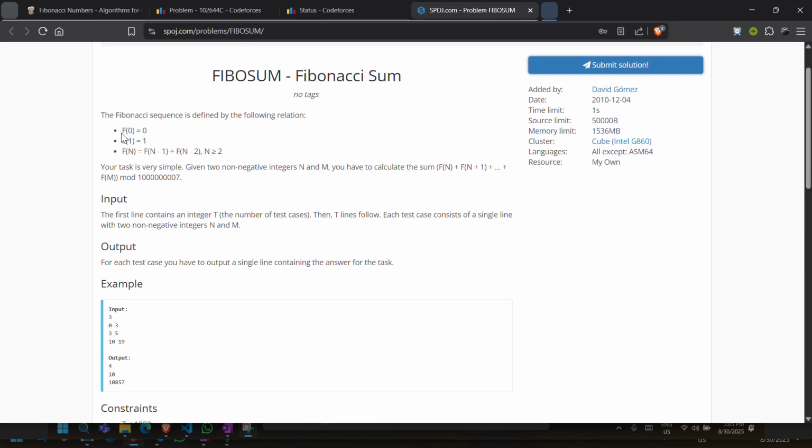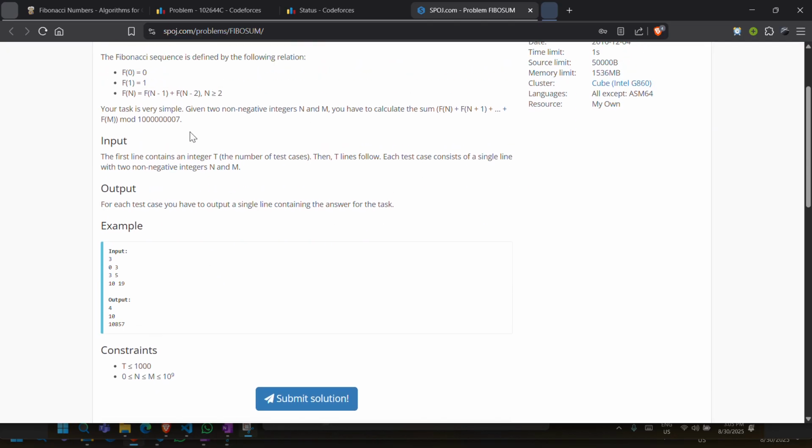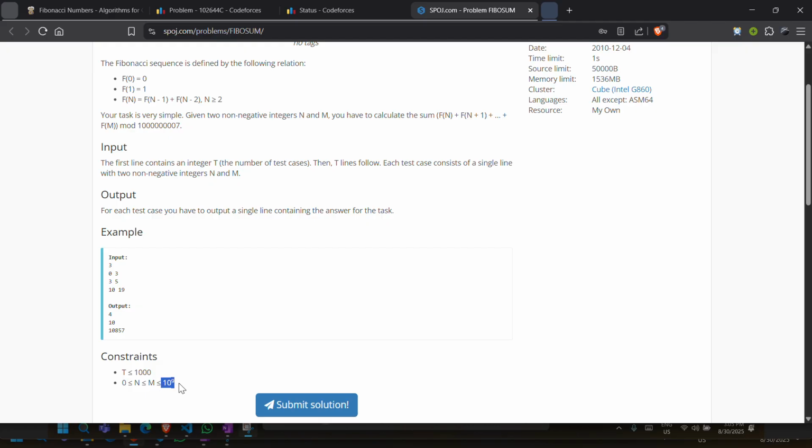In this, the Fibonacci sequence is defined by the following relation, as we discussed, and your task is to calculate the sum of Fibonacci numbers from f of n to f of m, right? You have to find f of n plus 1 up to f of m, modulo 10 to the power 9 plus 7. So let's see how to do this. And in this, n and m are up to 10 to the power 9.